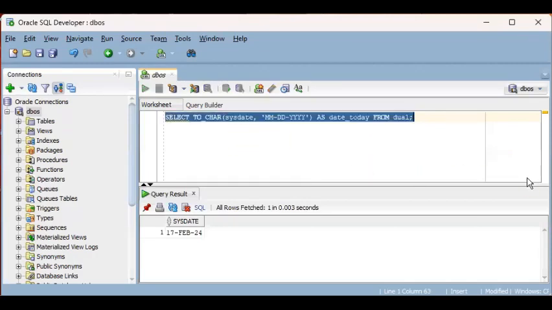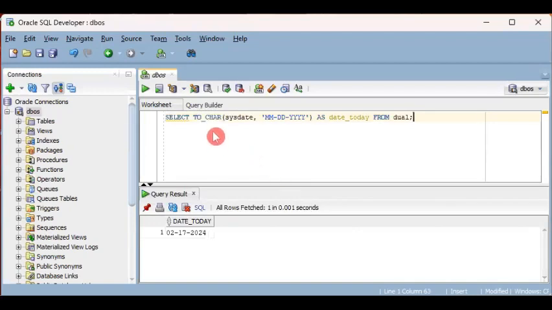Okay, let's do that. Because of the TO_CHAR function, you now see a different output as compared to what we have seen in the first example. Here, because of the TO_CHAR function, it has converted and reformatted the date into this format, mm-dd-yyyy. Okay.